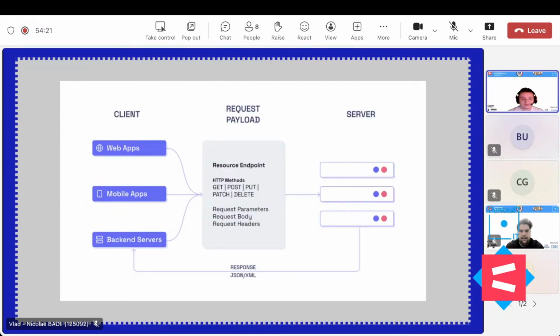So as I said, we have the client on the left. This can be web applications, mobile applications, or some backend application that you need. Then you make a request, which is called payload. So you make a request to an endpoint, to a link, with the methods that I have described, which is a get, post, put, patch, or delete.